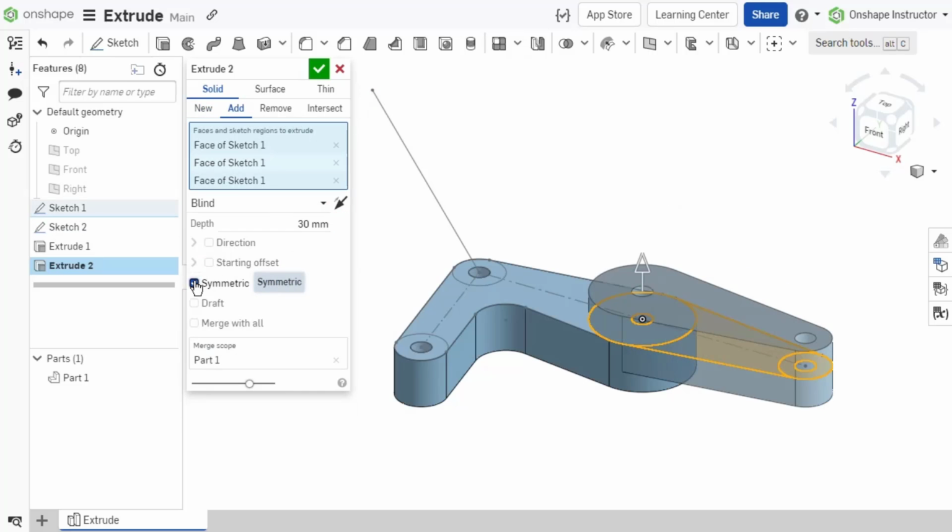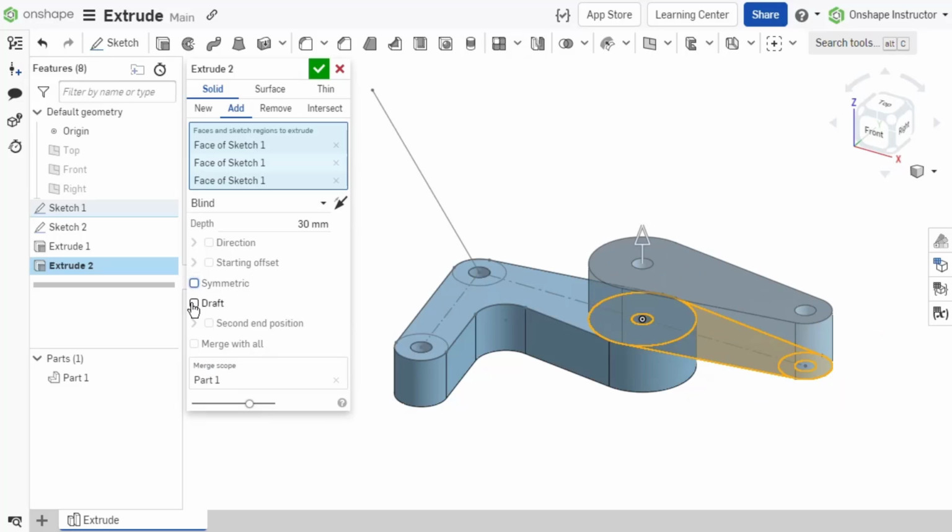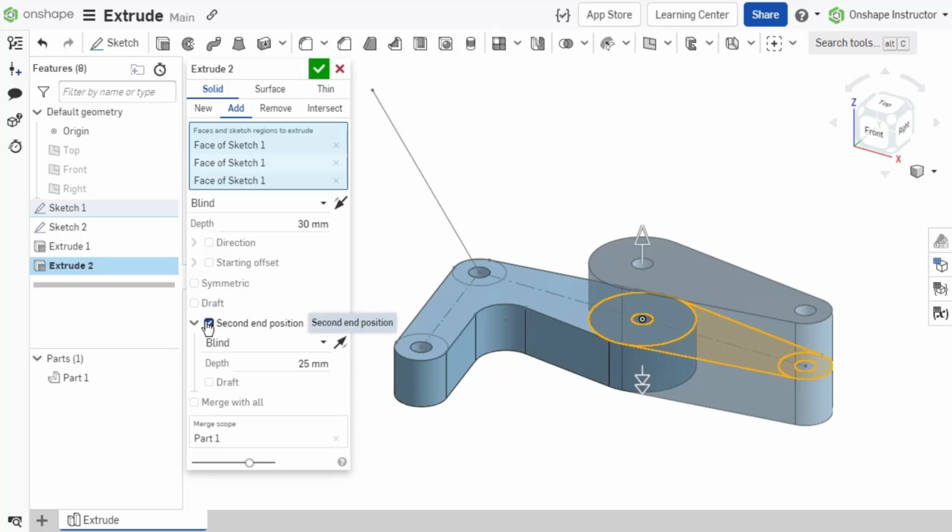Symmetric extrudes the depth in both directions equally, meaning if my extrude depth is 30 millimeters, it will extrude 15 millimeters in each direction. Draft is available within the extrude dialog. Define its angle value and set the direction by toggling the opposite direction arrow. A second end position is useful if you want to extrude in both directions, but with different distances.